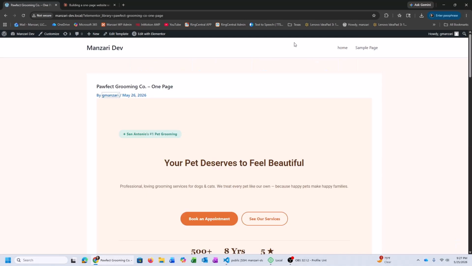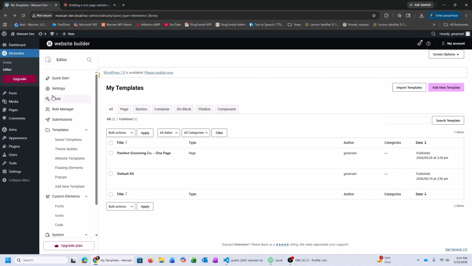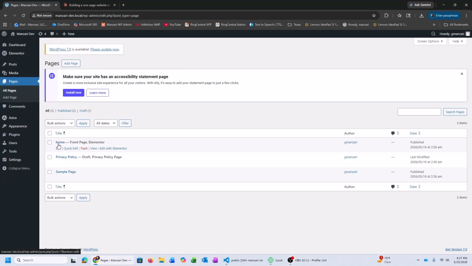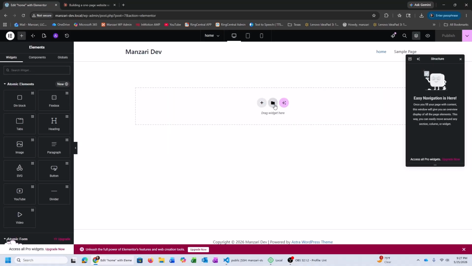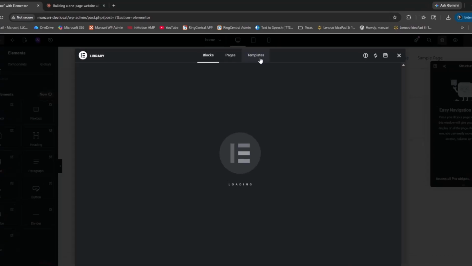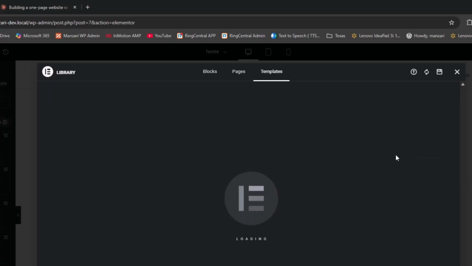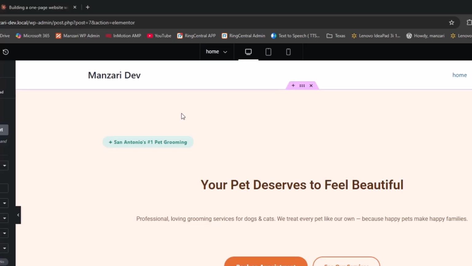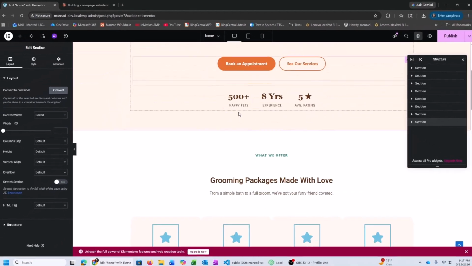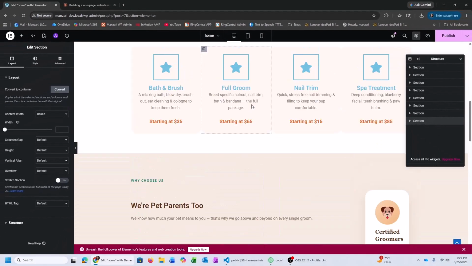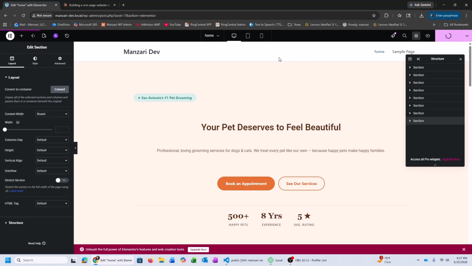But what we'll do is we'll go back and we'll go to pages, and then we'll click on our home page here and say edit with Elementor. And then we'll click on this little folder icon right here. Go to templates. And here's our template right here. So we'll just click on that and click on insert. And there's our website right here. So now what I'll do is I'll go ahead and publish this so we can look at it on the front end and see what it looks like.